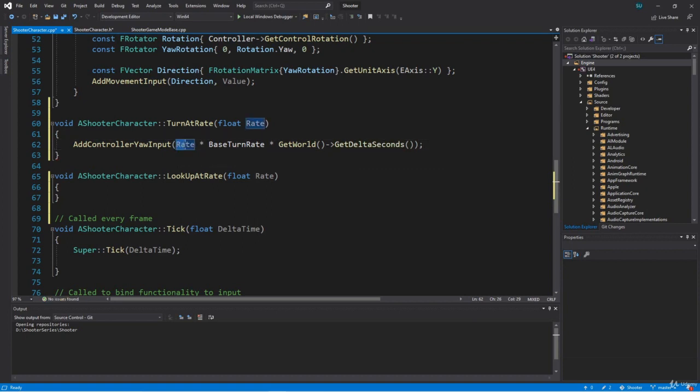So this normalized value between 0 and 1 will scale this. If we're not pressing any key or the thumbstick, rate will be 0. So we're not going to be adding any yaw input. And if we are pressing the key, it'll be a value of 1. And if we're pressing the thumbstick all the way, it'll be a value of 1. Or if we're only partially pressing the thumbstick, it'll be some value between 0 and 1. We're also multiplying by the base turn rate. Now because this is called every frame, we're going to multiply by delta time. And this results in the exact value necessary to rotate our controller by base turn rate degrees per second.